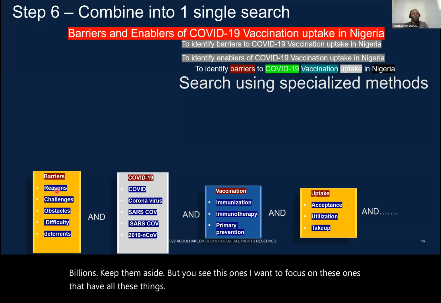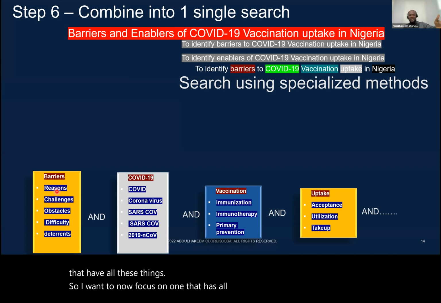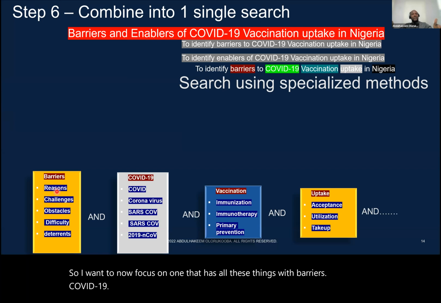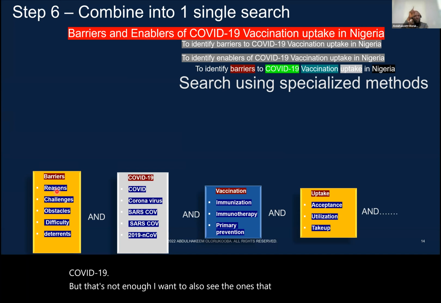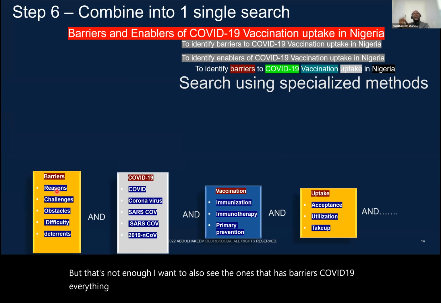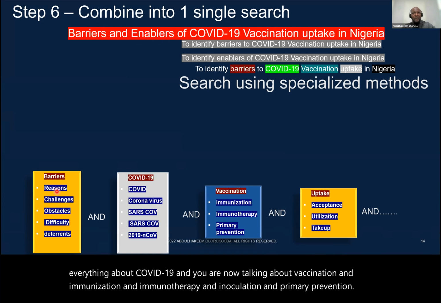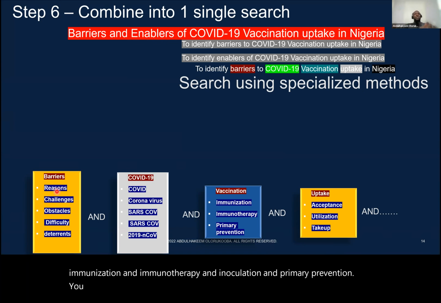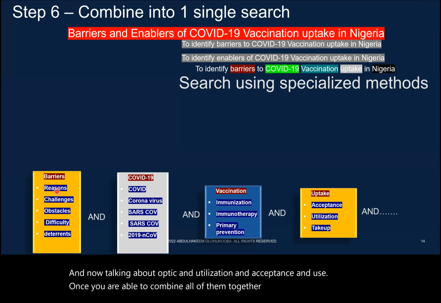So I want to now focus on one that has all these things with barriers and COVID-19. But that's not enough. I want to also see the ones that has barriers, COVID-19, everything about COVID-19, and you are now talking about vaccination and immunization and immunotherapy and inoculation and primary prevention, and now talking about uptake and utilization and acceptance and use. Once you are able to combine all of them together, it's becoming very, very, very specific.